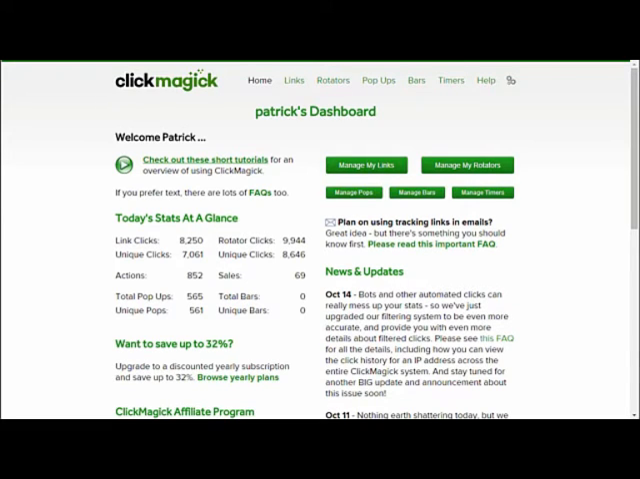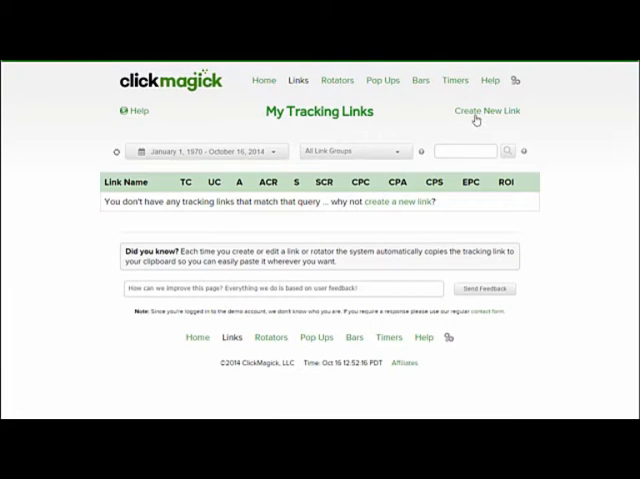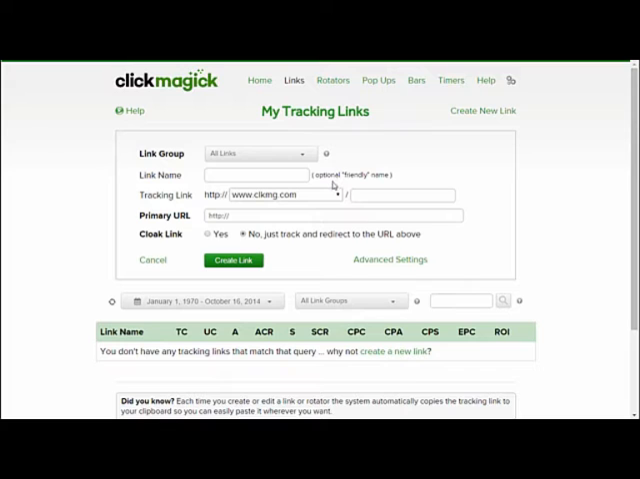Let's start by creating a simple tracking link. To create a new tracking link, you just click right up here. Now, if you just want to quickly create a basic tracking link, all you really need to do is enter the primary URL, which is where users will be redirected to when they click the link. The system will automatically generate a shortened tracking link for you, just like bit.ly or other link shorteners.